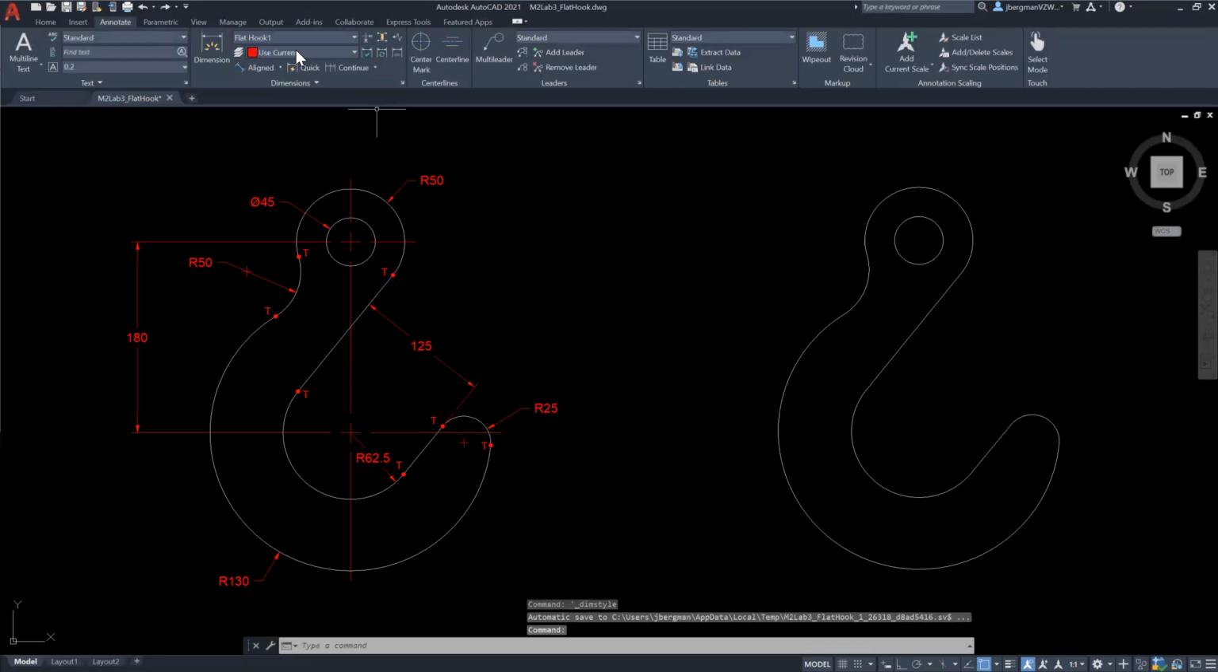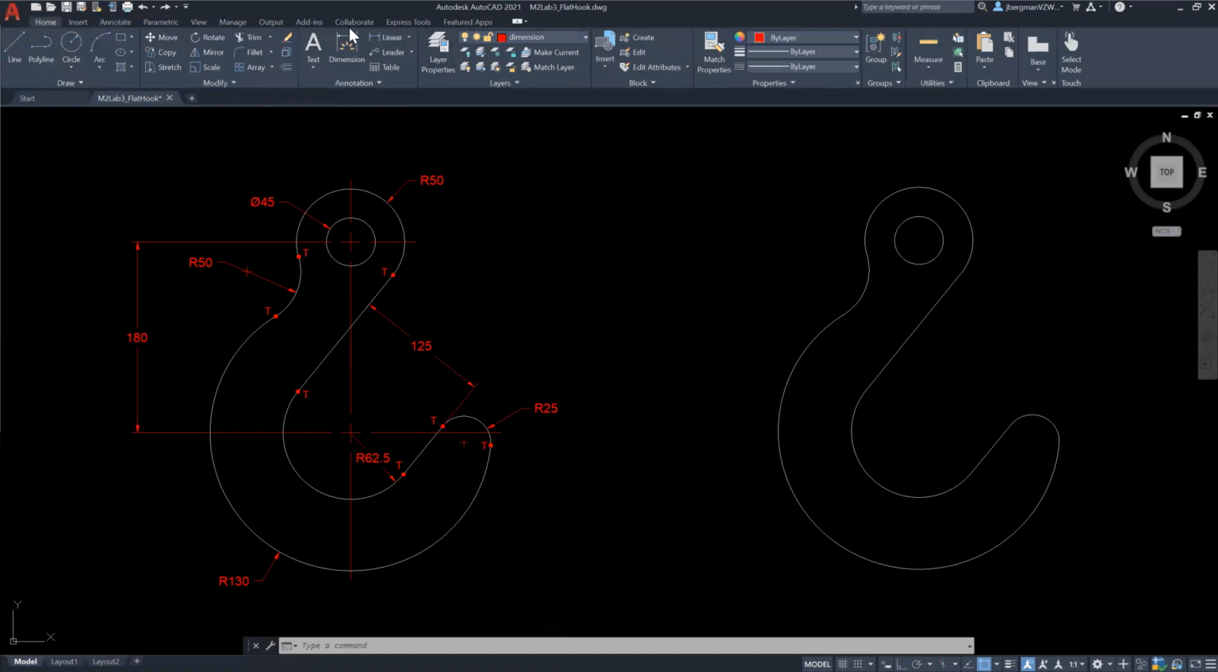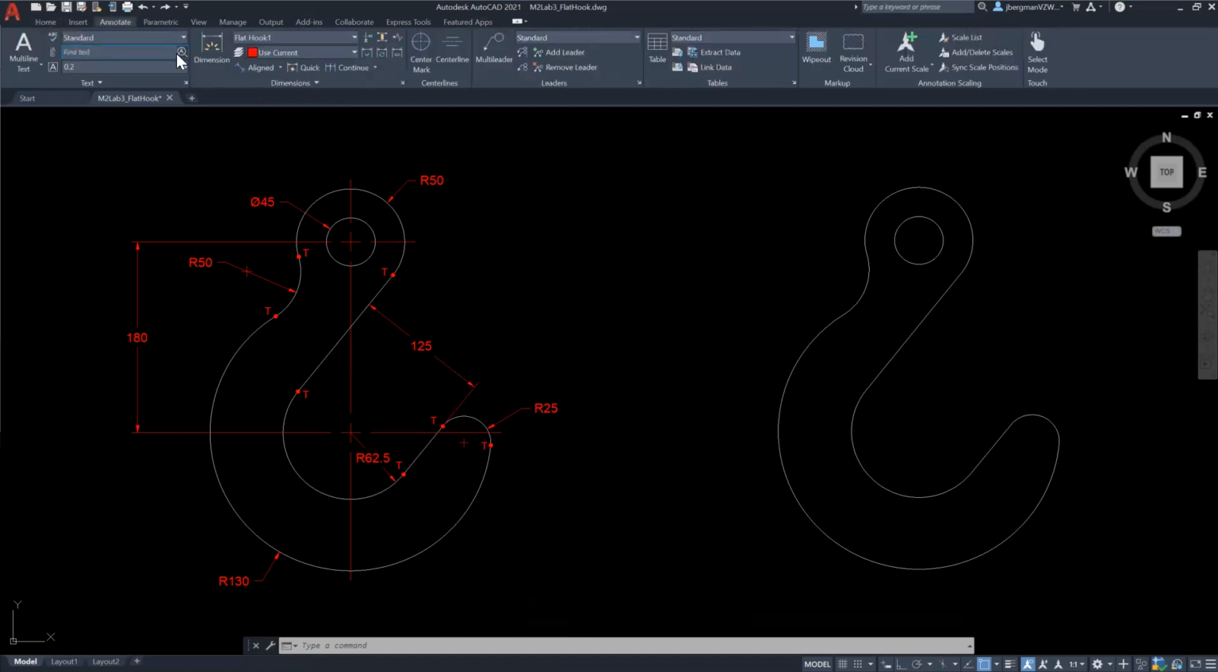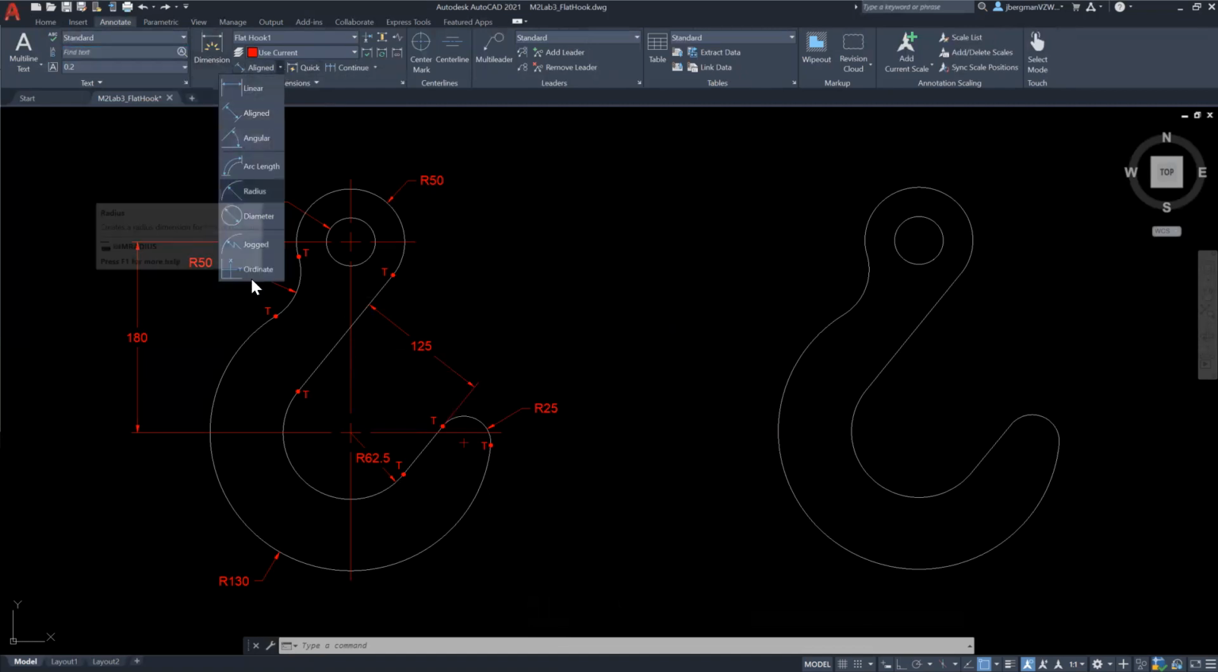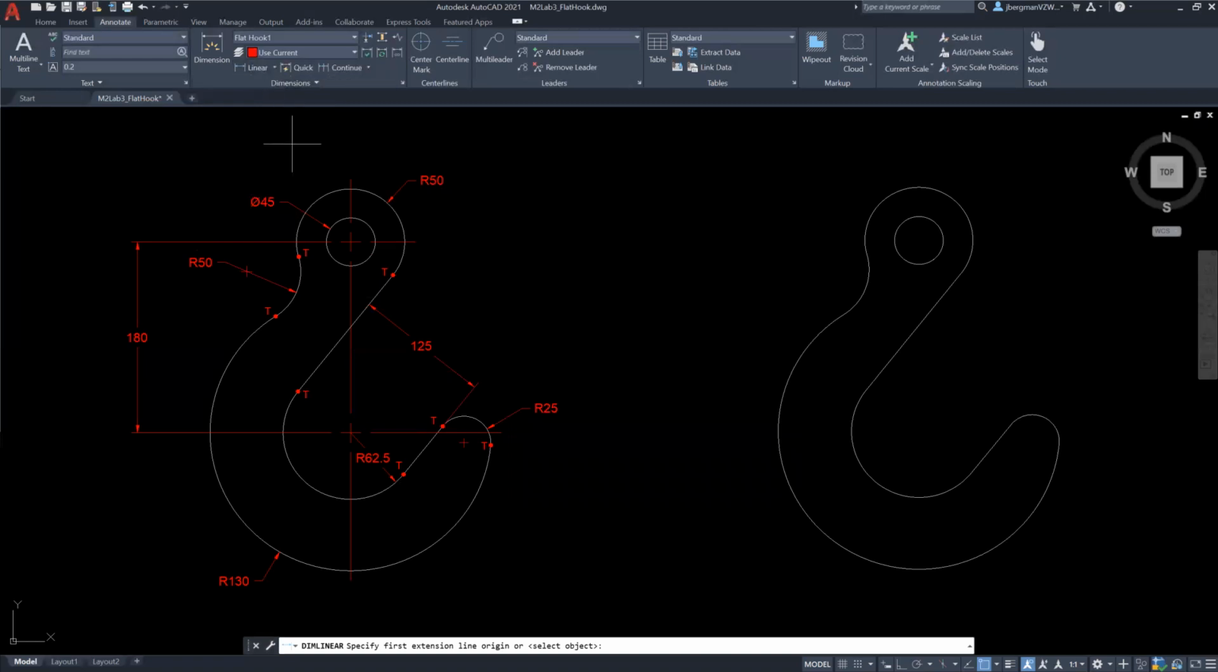And then using our, let's see, make sure your dimension layer is on, and I'll start adding dimensions. So you can use this dimension right here. It basically is a smart dimension. It guesses what you need, or you can go in here and use these dimensions right here. So I'm just going to add one linear dimension here.